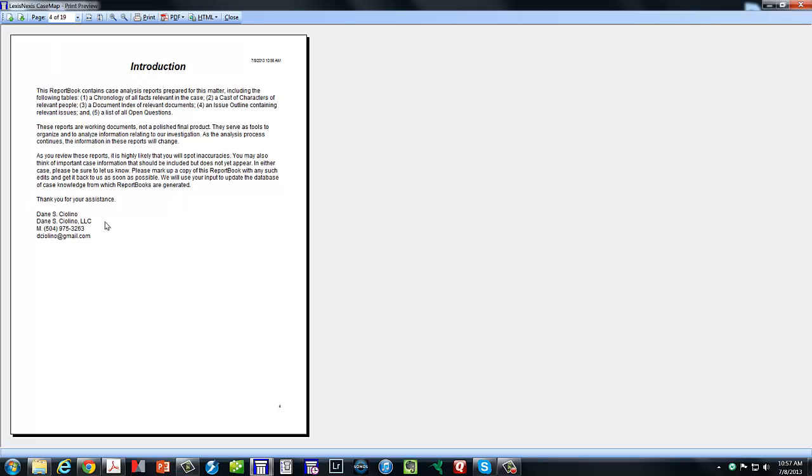I've changed kind of the introduction a little bit to explain what this is. And that this is not polished work product. This is a tool to organize and analyze information related to our investigation. And as that analysis process continues, the information in these reports will change. As you review these reports, it's highly likely that you'll see inaccuracies. You may also think of important information that's not included. In either case, please let me know. Mark up the report book and send it back.